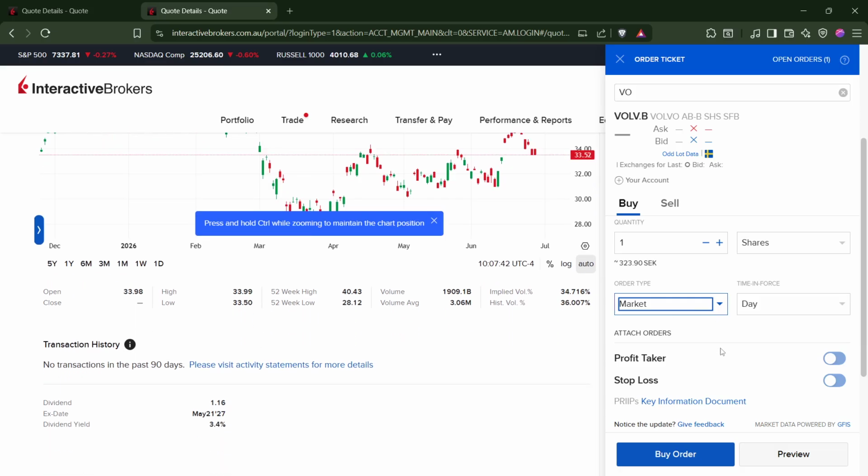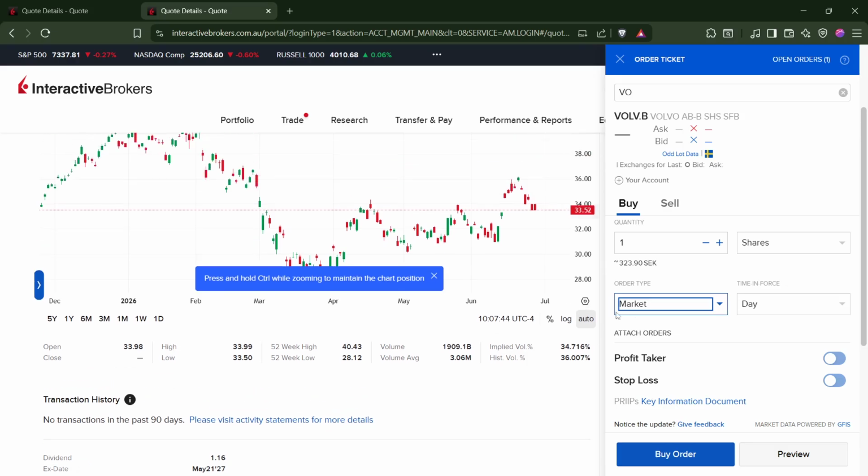This typically defaults to day, which means the order stays active until market close. You can change this if needed, but day works for most trades. Click the Preview button at the bottom of the order ticket.